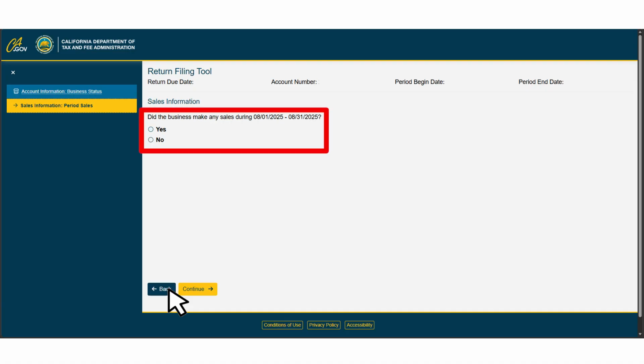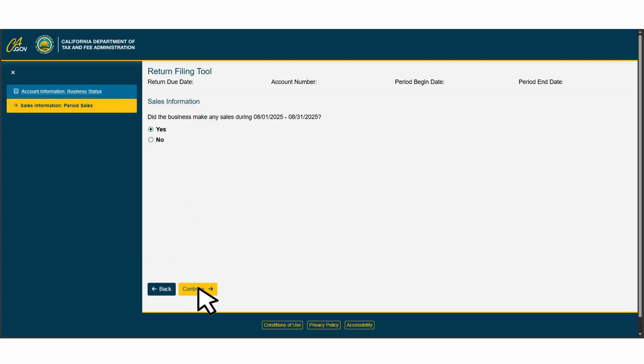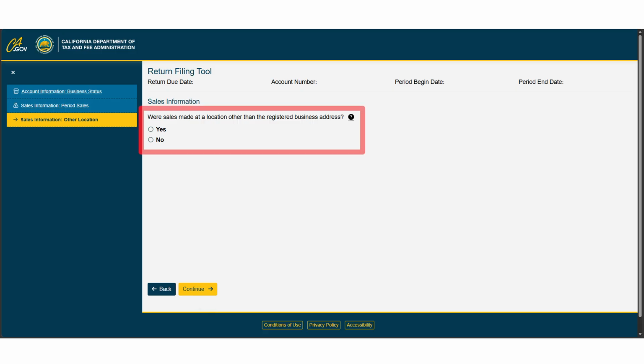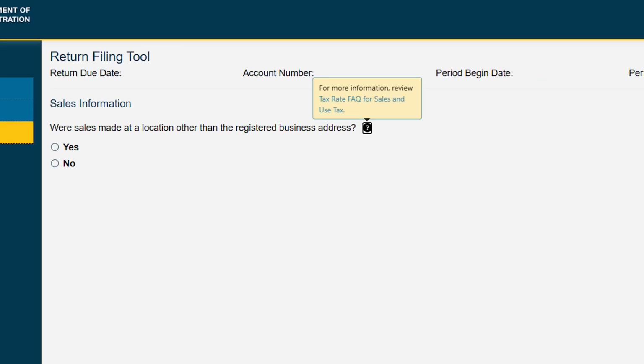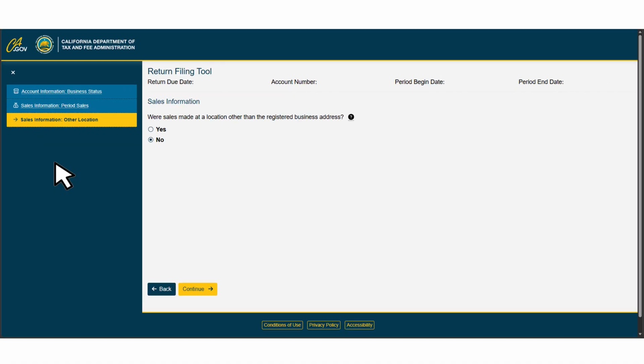Did the business make sales during the period? Select Yes or No. Click Continue. Were sales made at a location other than the registered business address? For more information, please click on the question icon. A tan window will appear explaining more about the question. Once you are done reviewing, please select Yes or No. Click Continue.